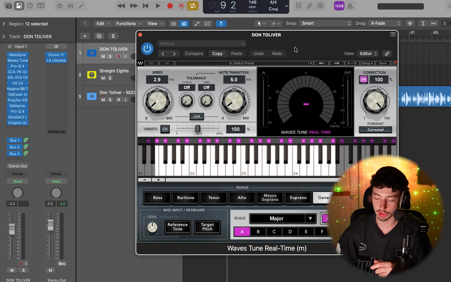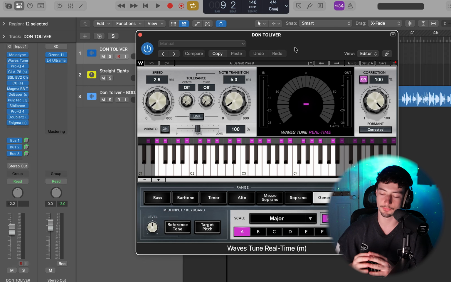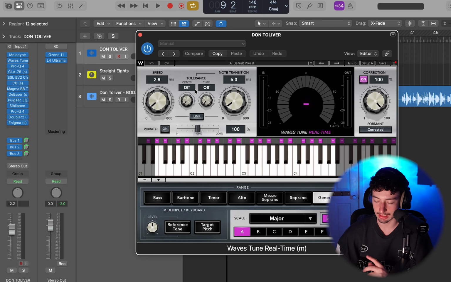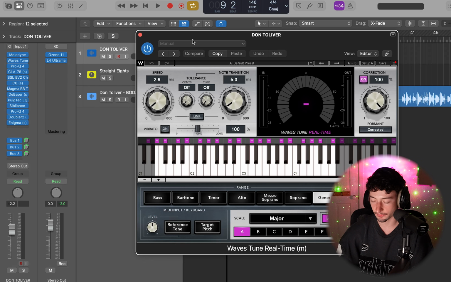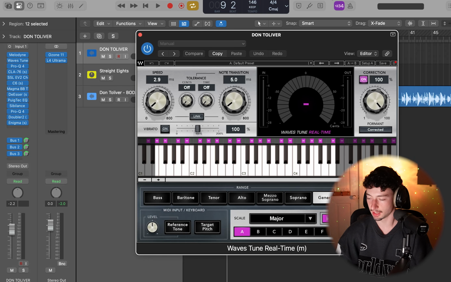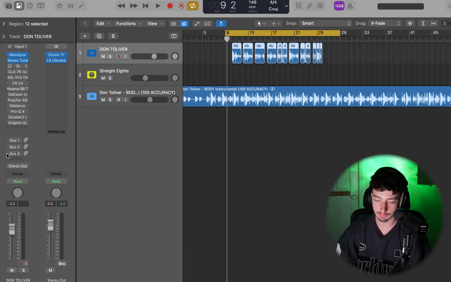Then after that in the chain, we got Waves Tune Real-Time. This is Waves' version of Auto-Tune. As you can see here, we got a very fast speed and note transition. The speed's at 2.3 and the note transition's at 5. And then obviously we set the key. With those two plugins, we're sounding like this.